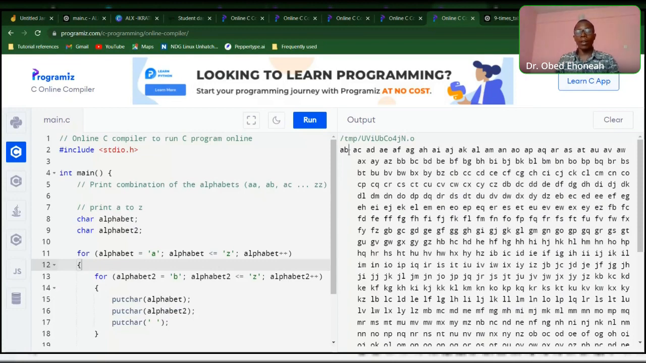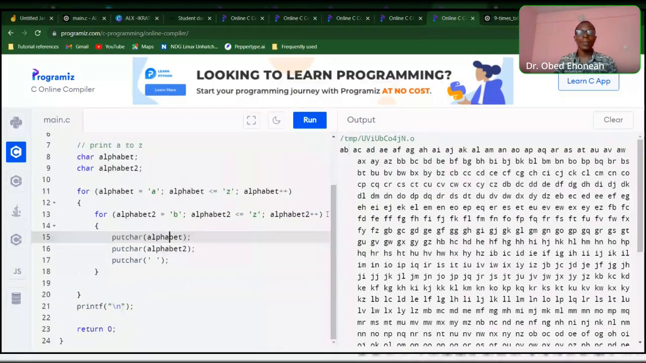If it was mathematics, we could have decided that we are going to print alphabet times alphabet 2 instead of printing alphabet and then printing alphabet again. We could have done alphabet times alphabet 2, and that will give us the product, just as we would do for the multiplication table. I hope that gives you an idea how to solve it.